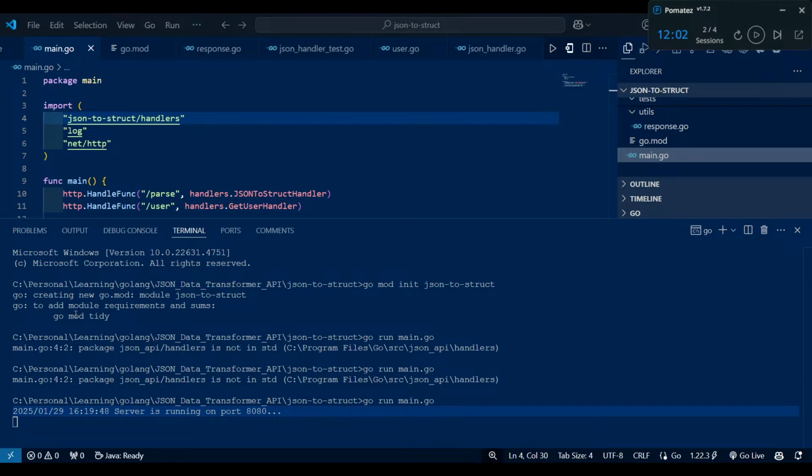and everything is working. Now if something is wrong, then simply we will return handler returned wrong status code. Okay, now it's fine. We will use request parameter.